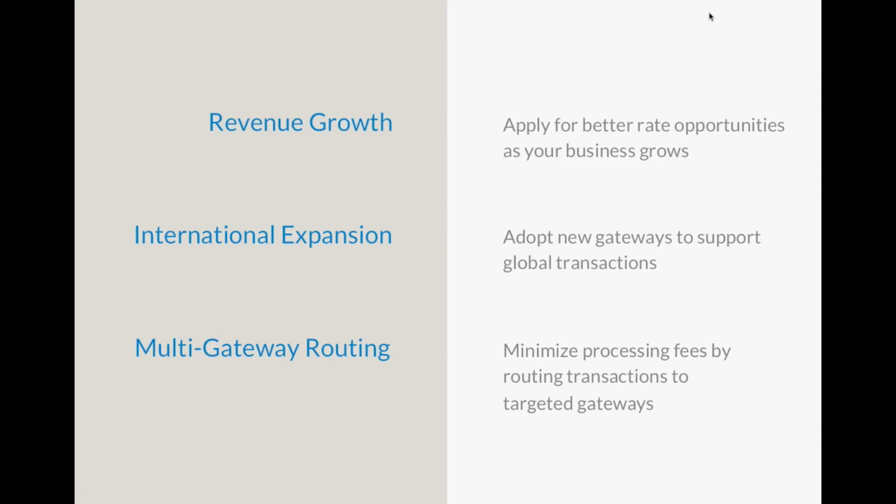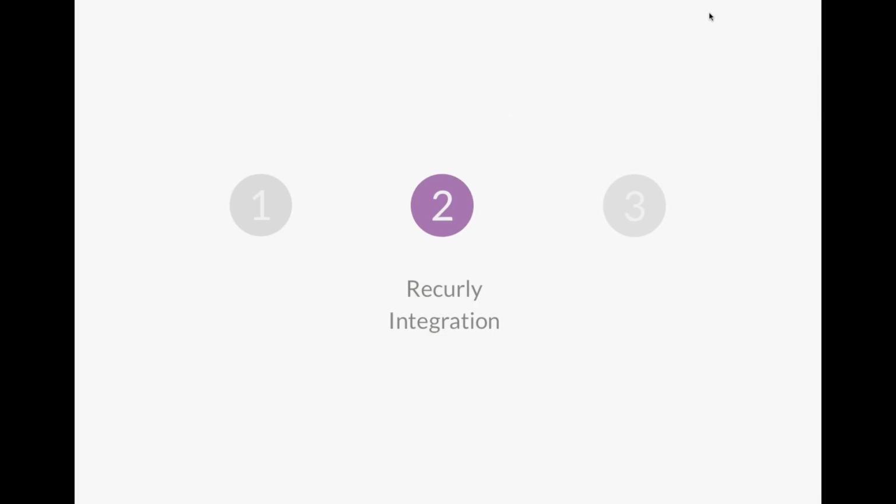There's also something called multi-gateway routing. And this gets really, really fun when you have a really large business. You can send small payments to PayPal and get lower fees. You can be sending specific card types to one gateway, specific currencies to another. So you have a lot of flexibility as your business grows. You don't need to worry about exporting your customer credit card data. Recurly will handle it all for you.